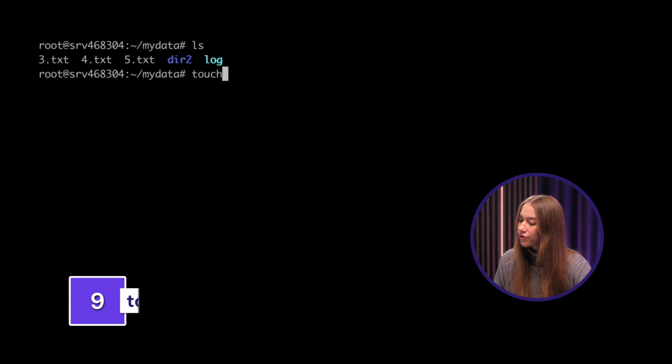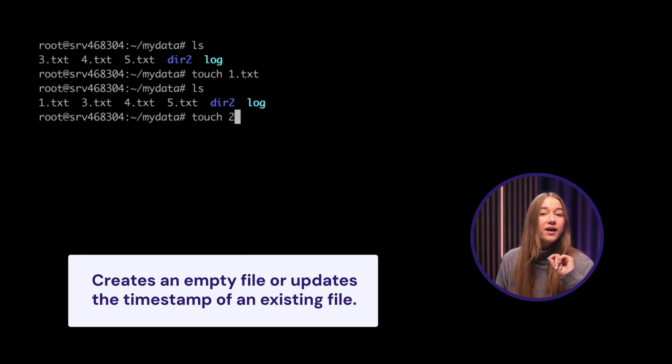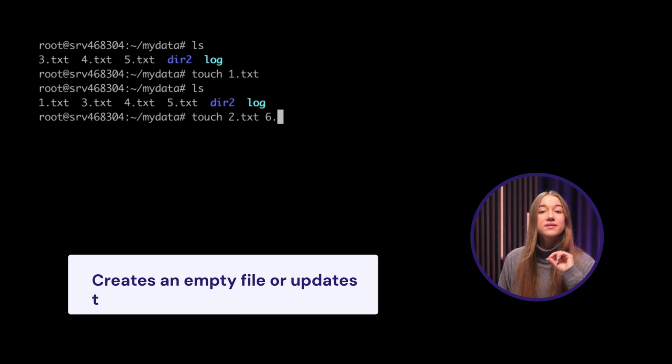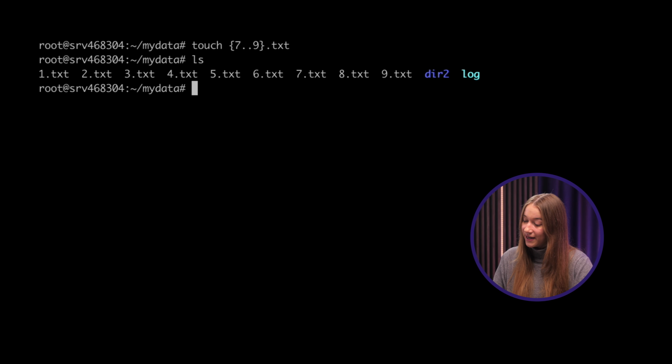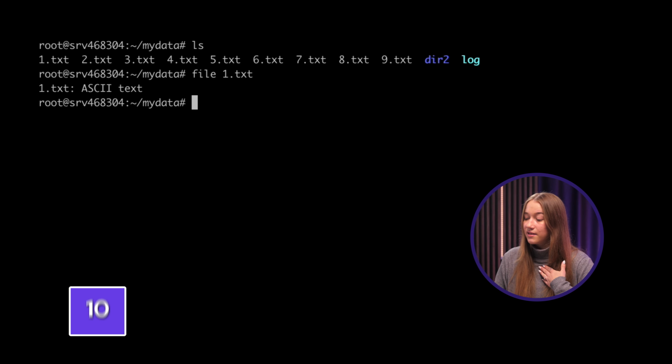Now, mkdir creates directories. Touch creates files, on the other hand. If you only specify the file name instead of the full path to it, the new empty file will be created in your current directory, like in this example right here that I'm showing you right now. The 10th most important command, if you ask me at least, is file.